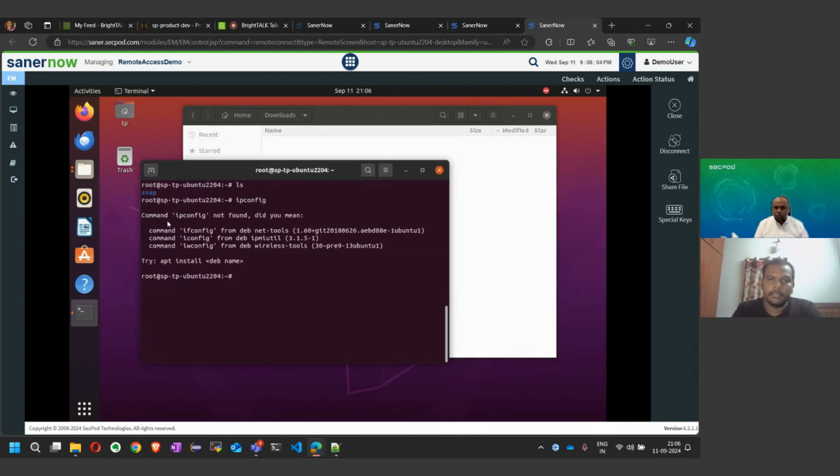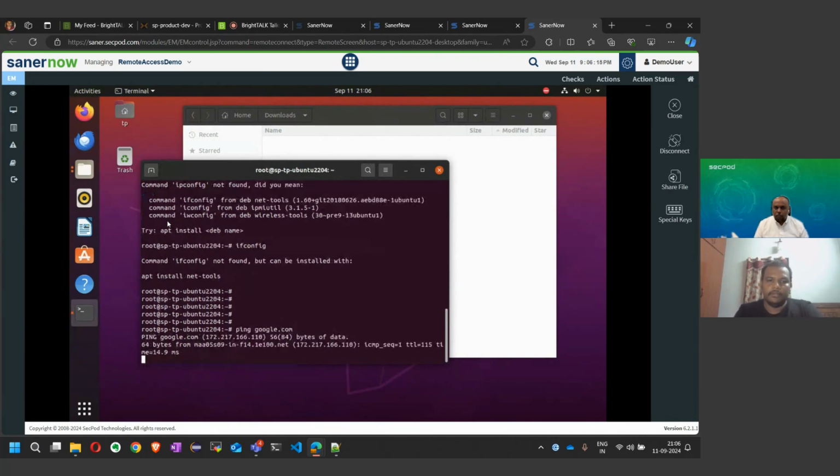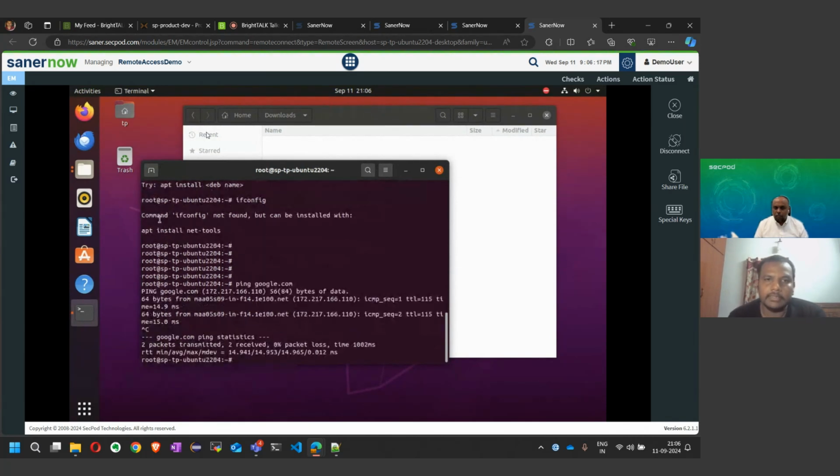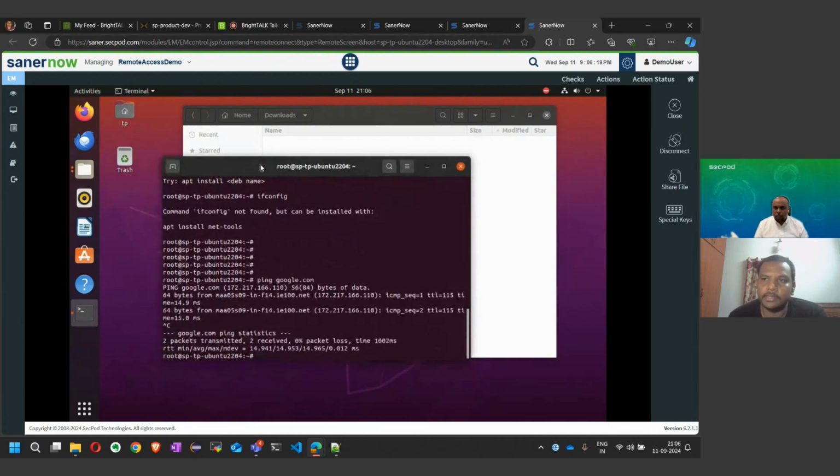You can run any commands, or you can use this laptop. I mean, as you use a laptop, all the things are possible here. You can share the file, or you can execute any special keys if you want to. All these are possible here also.